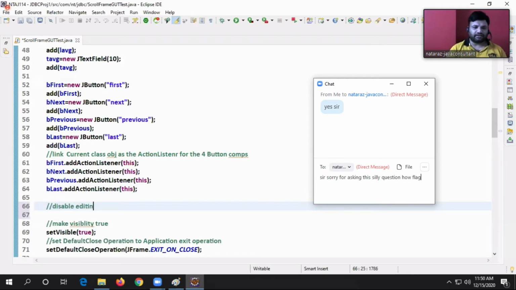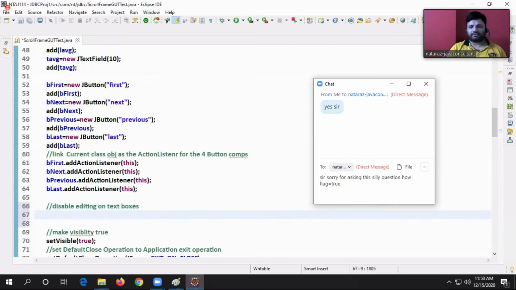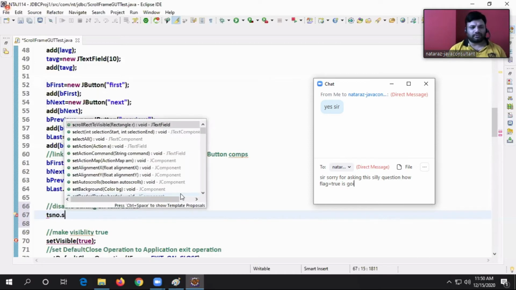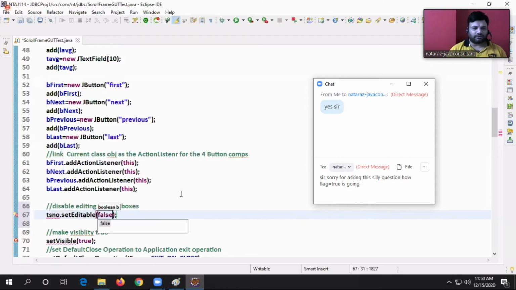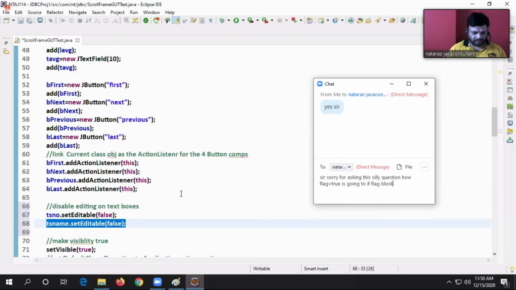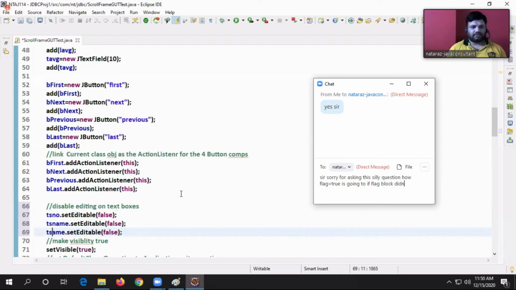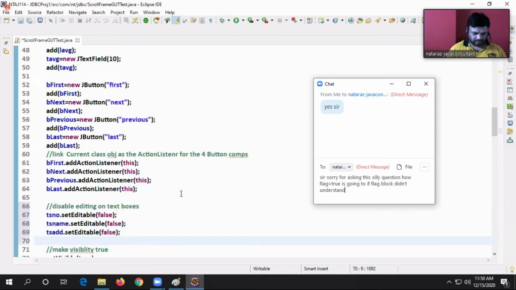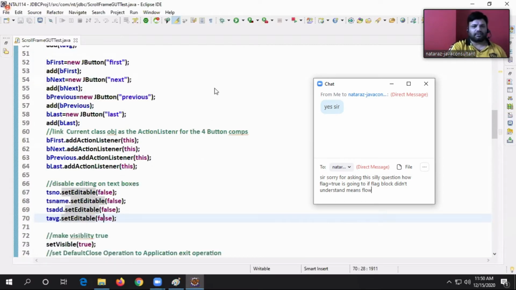Disable editing on text boxes. We have a direct method, boss. tsno.setEditable(false). tsname.setEditable(false). tsadd.setEditable(false). Next, taverage.setEditable(false).